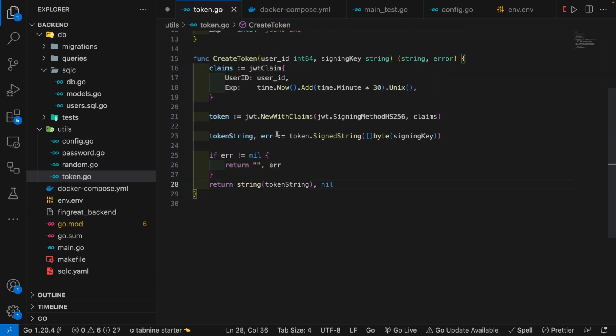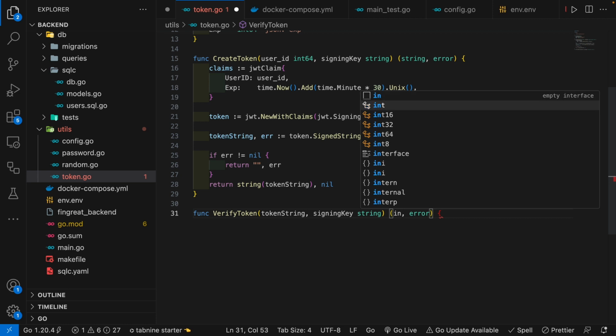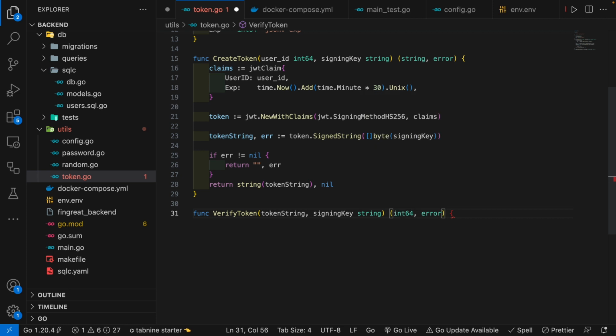Then we can also create a function to verify our token. So let's do that. So we have function verify token. So again, this is going to take in the token string. Then it's going to take in the sign-in key as well. And since both of them are going to be string, we can just merge them together. So we can have both sign-in key and token string here. So we are expecting an ID of int64, because we are expecting to return the user ID back or an error, like that.